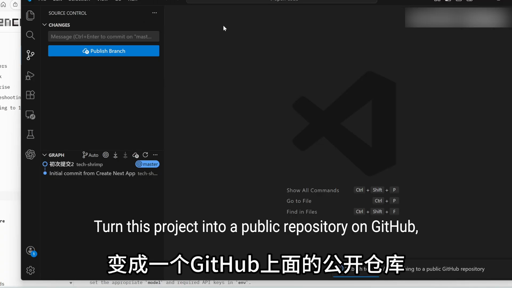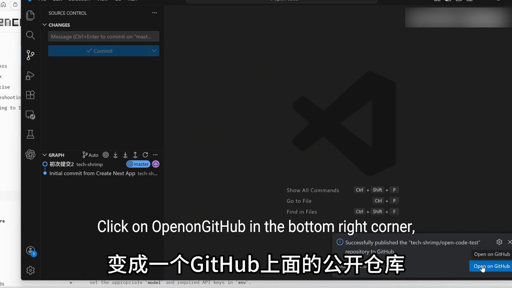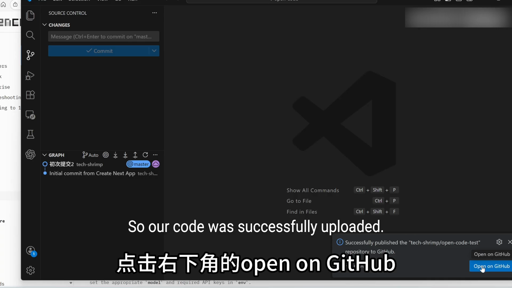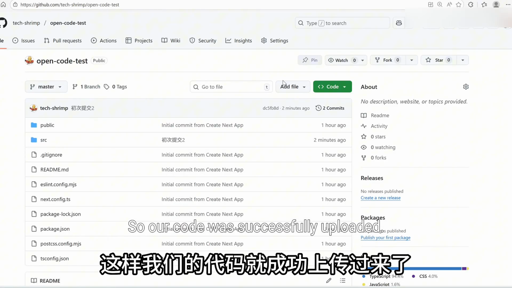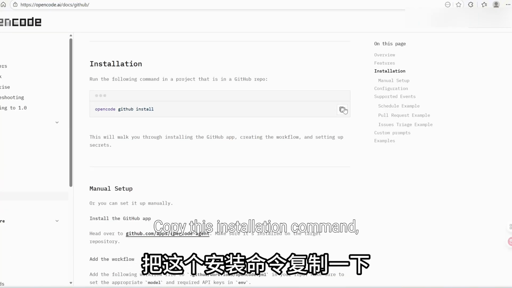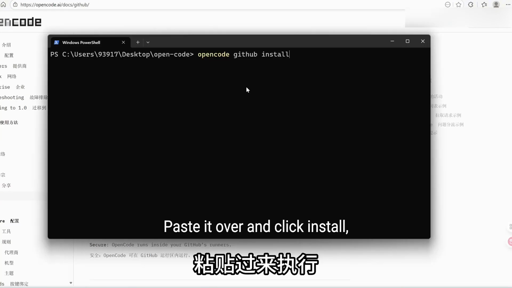Turn this project into a public repository on GitHub. Click on Open on GitHub in the bottom right corner. So our code was successfully uploaded. Next we come to the code folder. Copy this installation command, paste it over, and click Install.